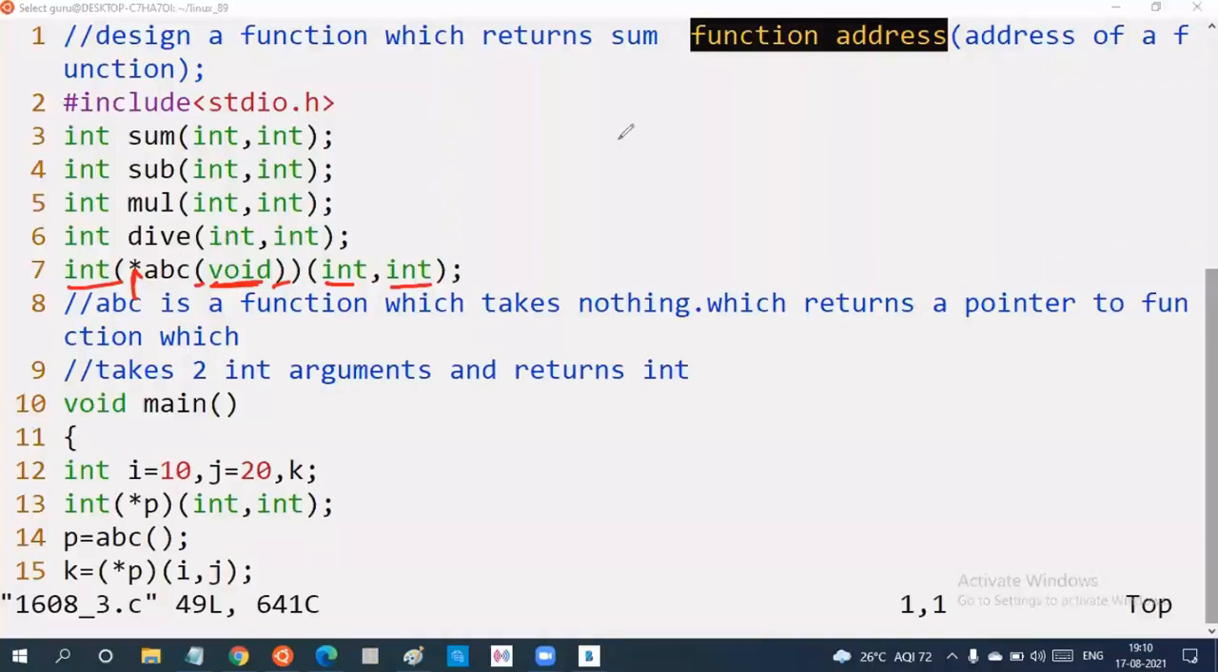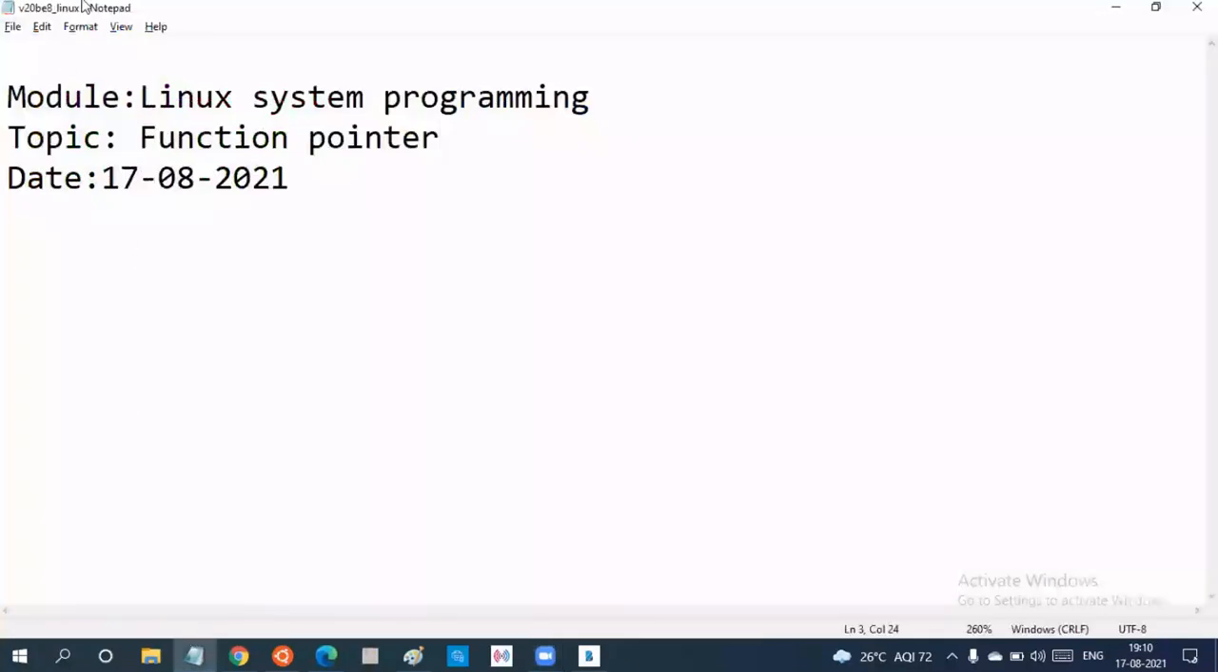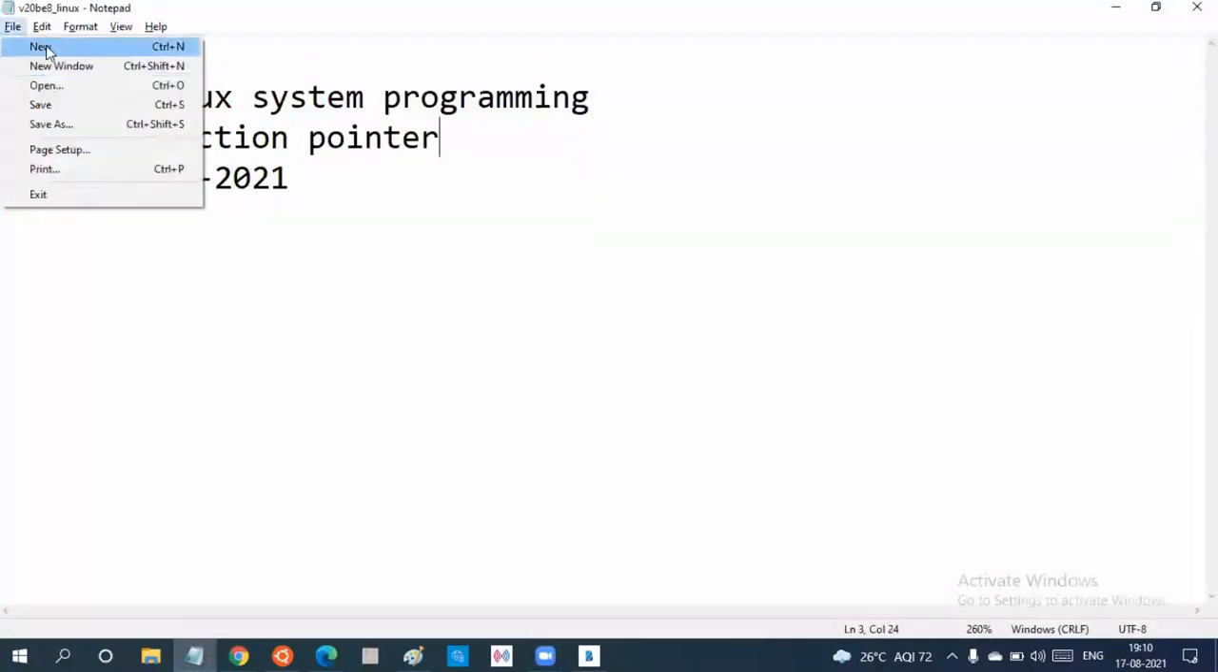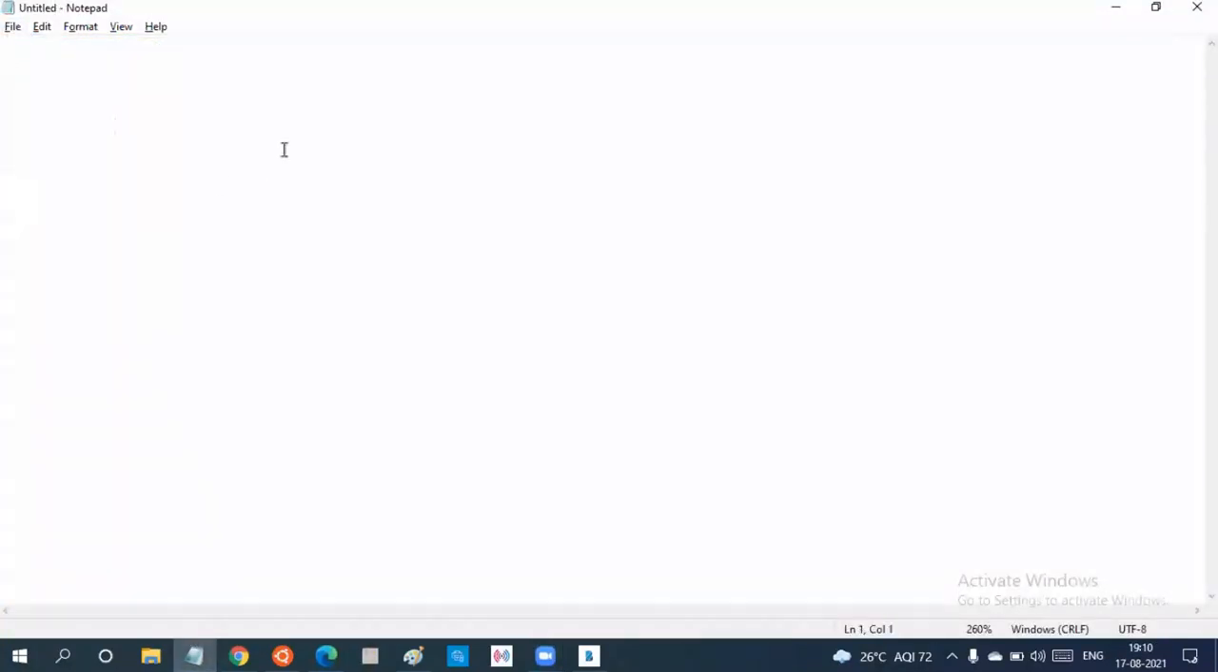Here the declaration is a little bit complex, right? I told you today with the help of typedef we are going to simplify that. Yes, sir. I hope that was in a previous lecture. Up to this we discussed it.